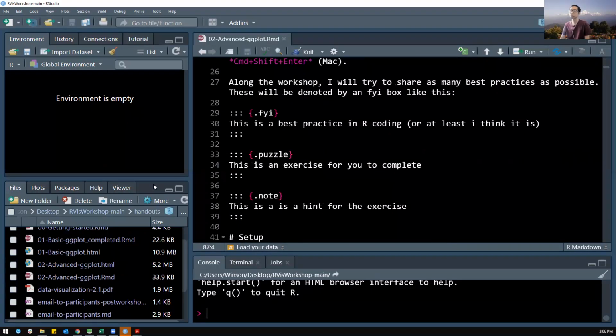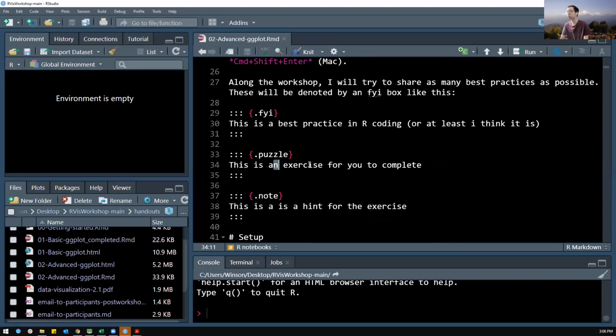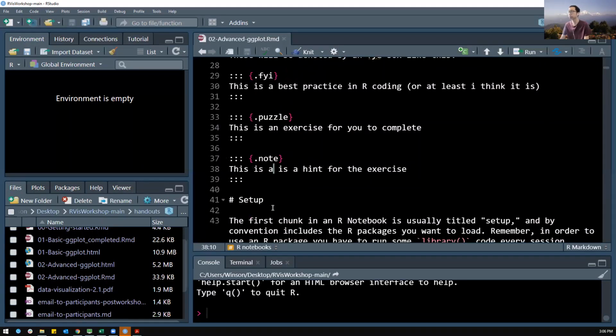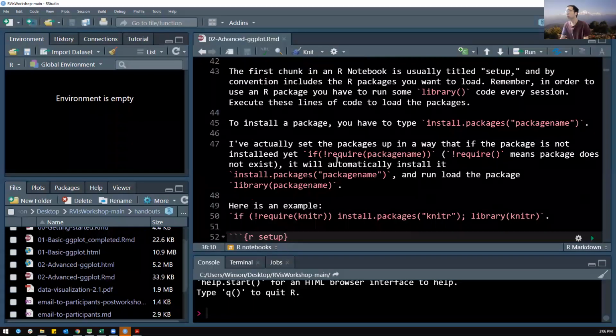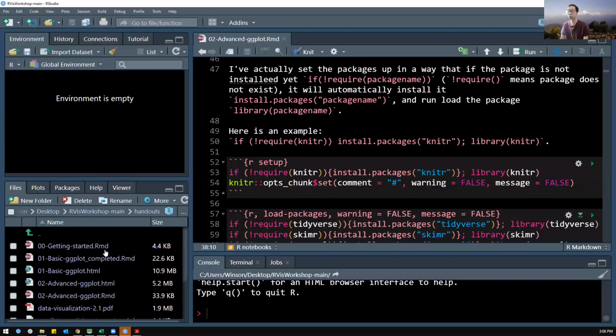Same as 2 days ago on Tuesday, there's a FYI, a best practice, a puzzle, which is an exercise for you to complete, and also a note, which is a hint for you to use during the exercise. And also, there are more packages that we need to use today. If you have not yet done the document for getting started, it's okay, it's fine. We will do it here in this example.